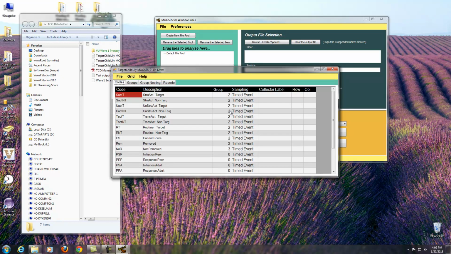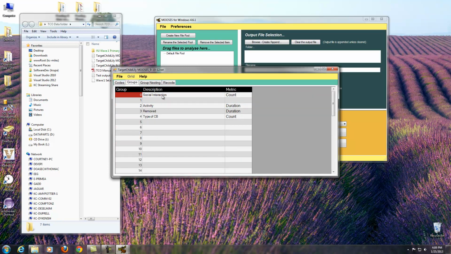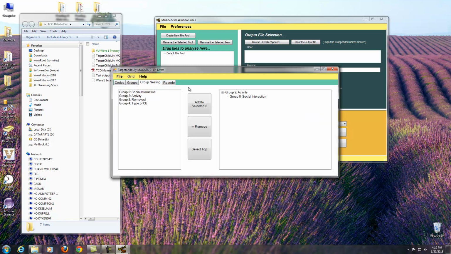This is the code file. We have a duration level of activity that's about their structured and unstructured activity. And what we're interested in for this video is looking at these initiation responses within activities. So we have our social interaction initiation responses in group 0, and our activity in group 2. To set that up, I'm going to go into the code file part, into the group nesting tab. It's already set up, but I'm going to undo it. I'm going to remove it just to show you how to do it.